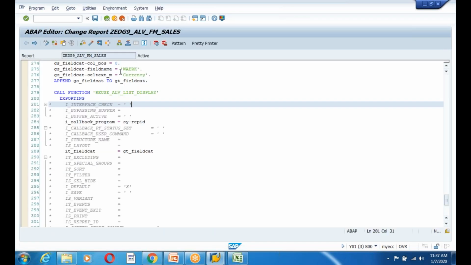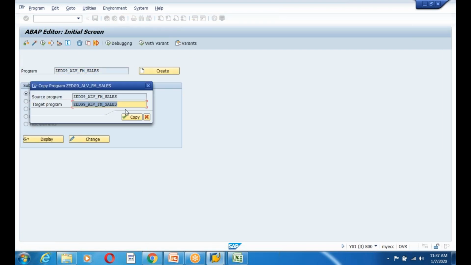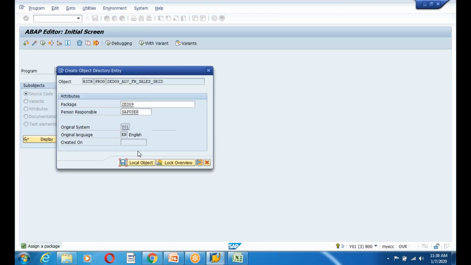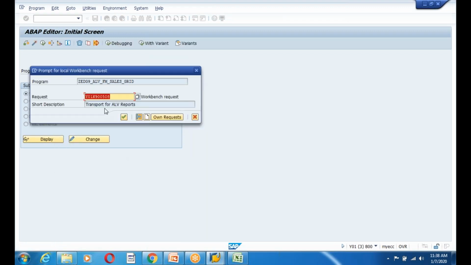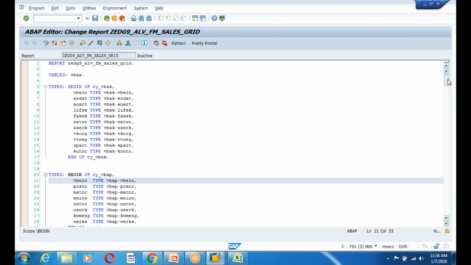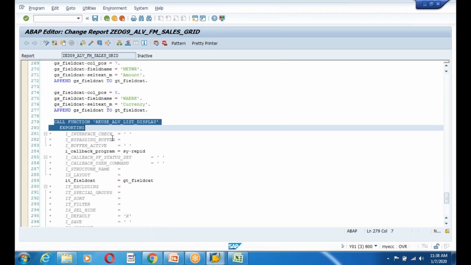So same report, come back and copy. This is a list display. Copy this program to the grid. Okay, simple. I will change the function module. Same pattern. Okay, change. So function module, instead of list, we are going to use a grid. That's it.